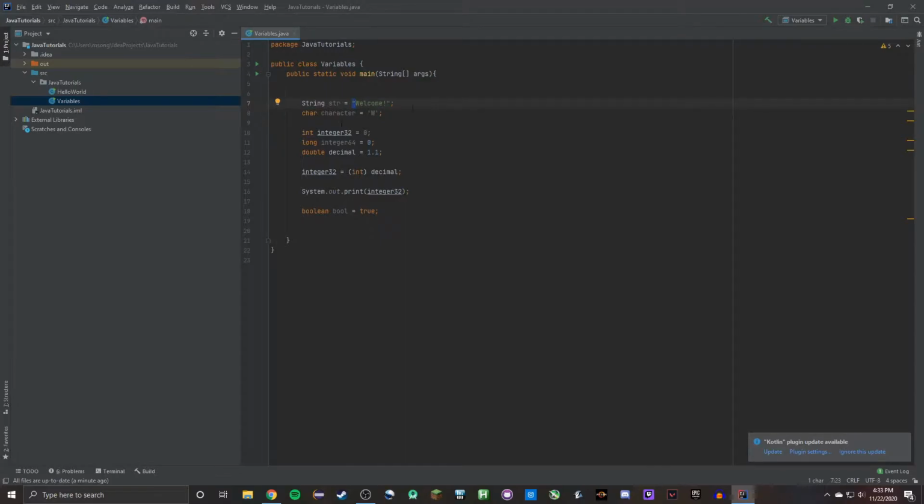Following the string, there's also the char, which can only store single characters like letters and single digit numbers. You can also store periods, commas, really anything that's just one character. Then there's the integer, which is 32 bits, and the long, which is 64 bits. They can only store integer numbers. The long can store longer integer numbers compared to the integer, and they can also go into negatives, like -1.